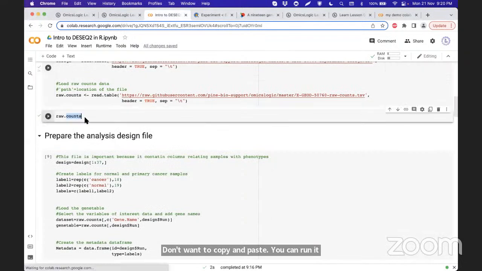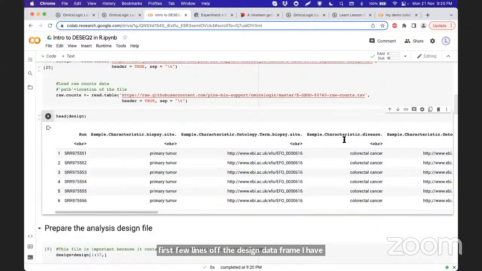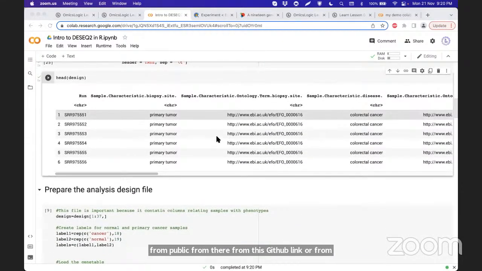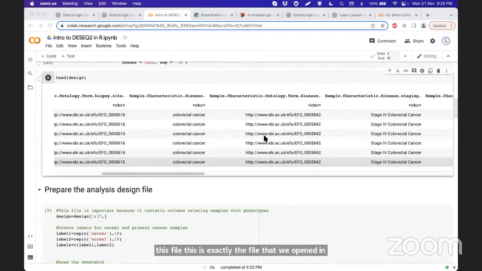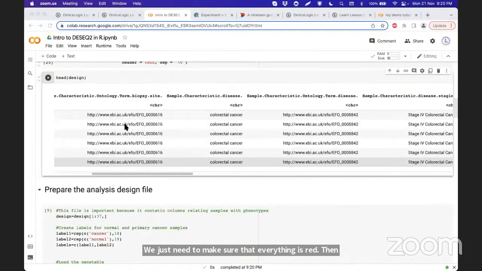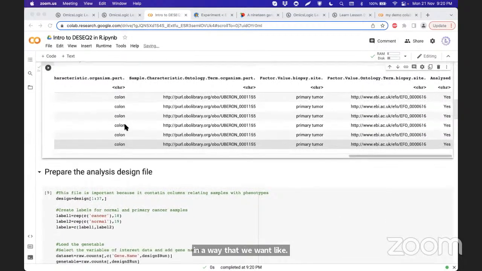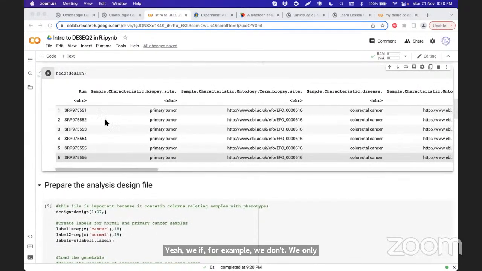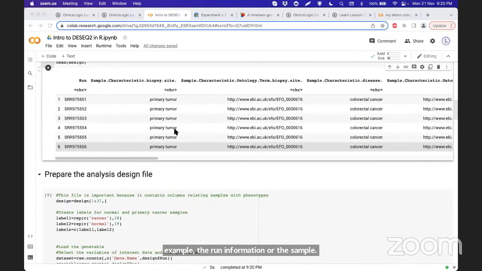So I'm just going to, for example, explore the first few lines of the design data frame I have loaded from this GitHub link or from this file. This is exactly the file that we opened in Numbers or Excel to look through their organization. We just need to make sure that everything is read in a way that we want. For example, we only need the run information, the sample IDs, and their biopsy site or characteristics biopsy site.